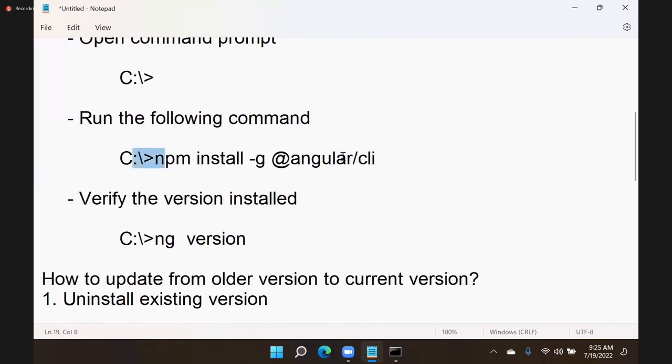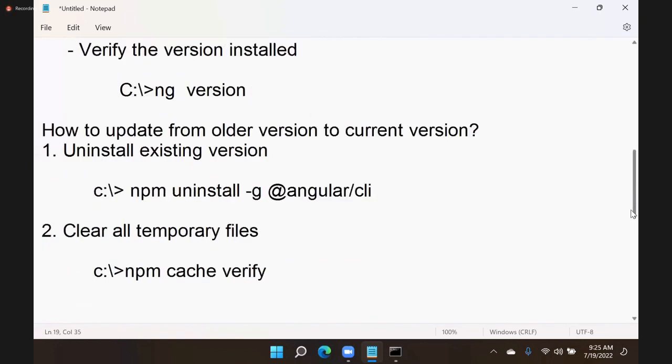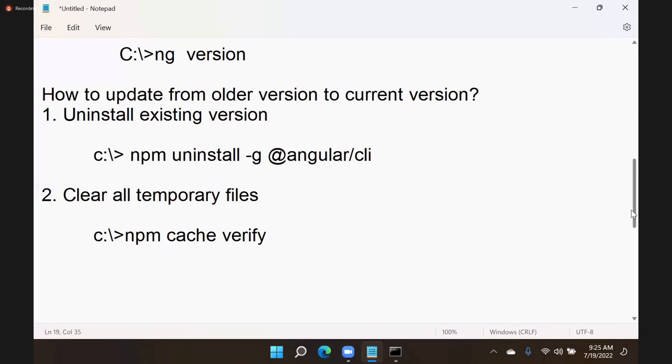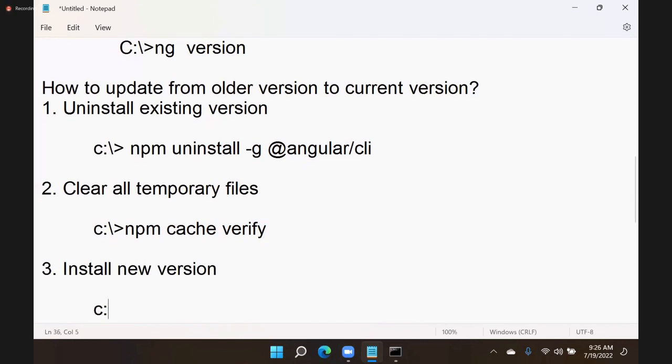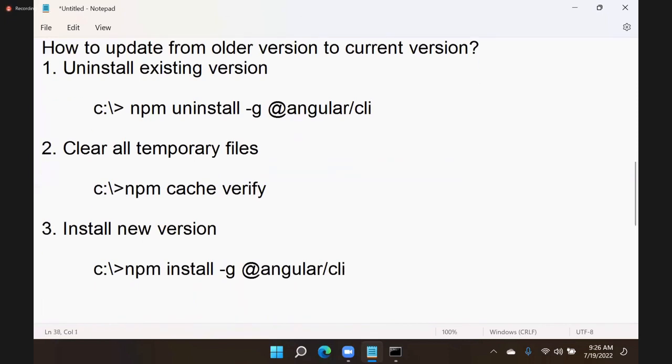If you are doing it for the first time, the above is enough. You just have to run this command: npm install globally Angular CLI. So if you already have an Angular version running, you have to update like this. First uninstall, then after uninstalling, you have to clean up. After cleanup, the next step is to install the new version. Installing the new version is the same: npm install globally @angular/cli. This time it will install the new version.